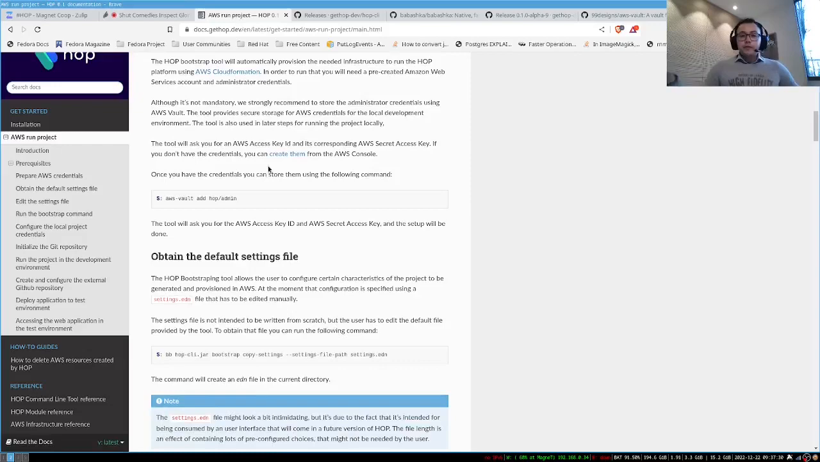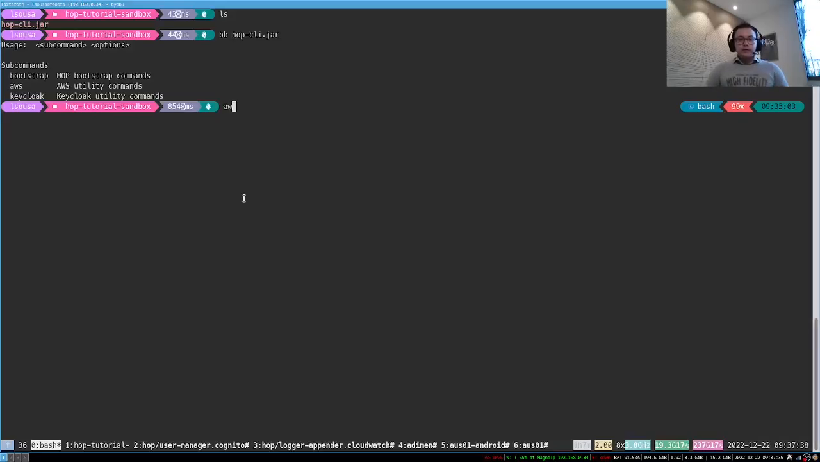So once you have that user created in your IAM service in your AWS account, you will need to add it to your AWS Vault. In my case, I already have it, so I already have my own user. So I'm not going to add it now, but basically you need to type here hop/admin, which is going to be the user I'm going to use for this tutorial. I will use a different one because it's my personal one, but I advise that you use this one for this tutorial.